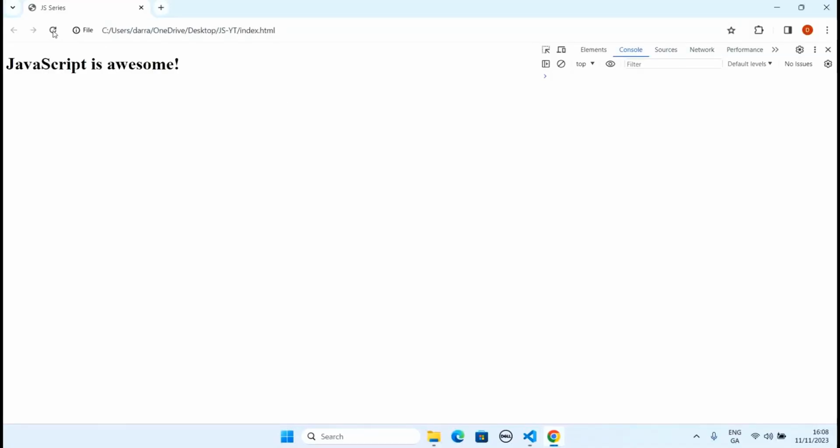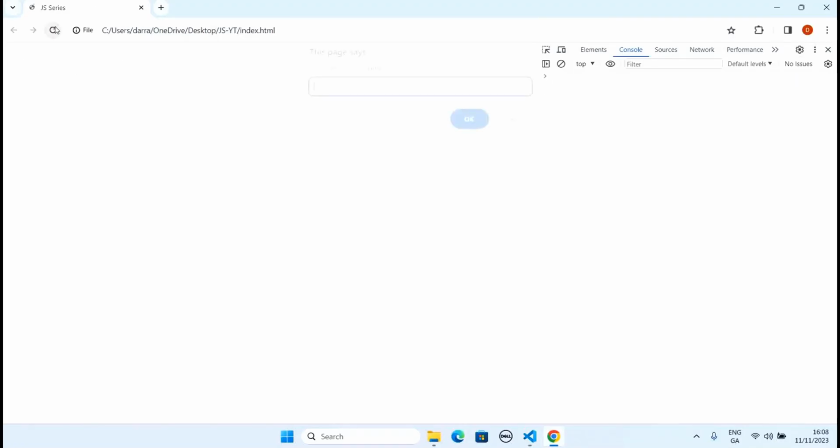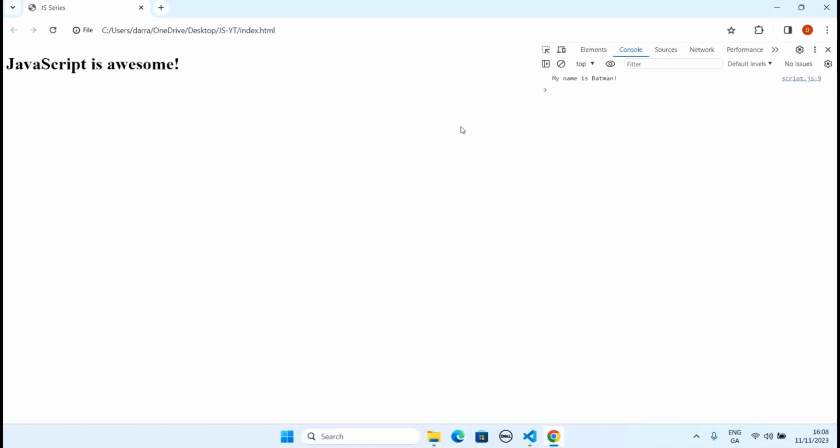Let's save and refresh. Please enter your name. So I'm going to say Bruce Wayne, press OK, and then we get the user typed in Bruce Wayne. We don't even have to have this message here. You can just simply log out to the console whatever it is the user typed in. So let's try this one more time. And by the way, this is really awesome, because if you think about it, we're now able to get user input. So we'll say, my name is Batman. Okay, maybe it's 8 o'clock, Bruce has had too many cocktails. My name is Batman. Okay, awesome.